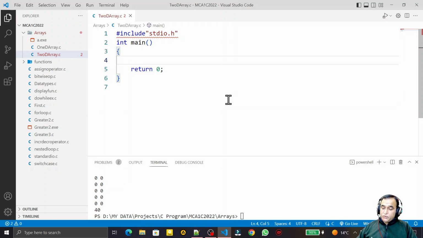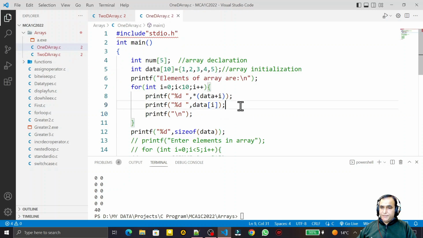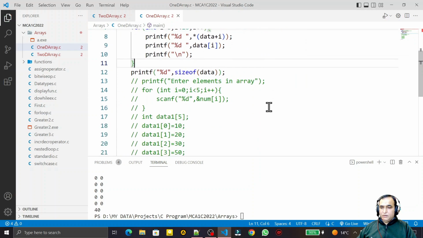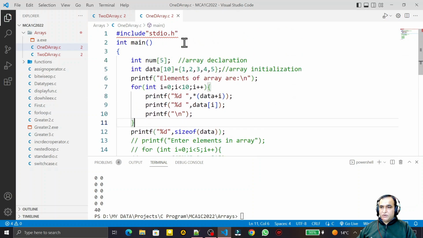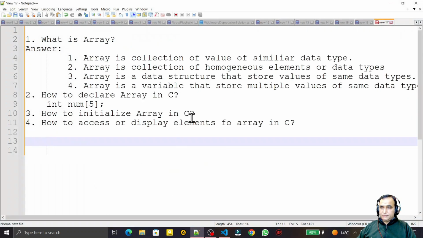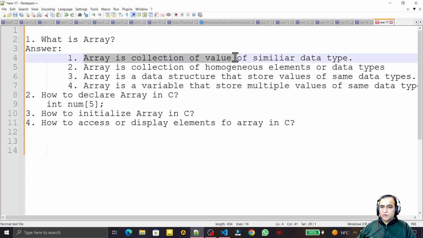In the last video, we learned how we can create a one-dimensional array, how we can access elements from an array. We have also understood the definition of array. In the last video, we have seen that array is a collection of values of similar data type. Array is a collection of homogeneous elements. Array is a data structure that stores values of the same data type. Array is a variable that stores multiple values of the same data type.